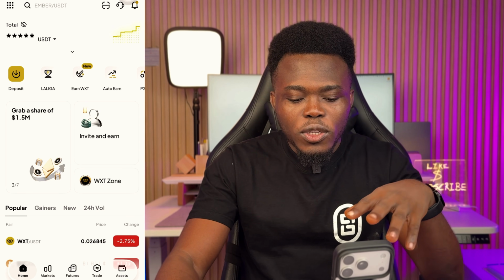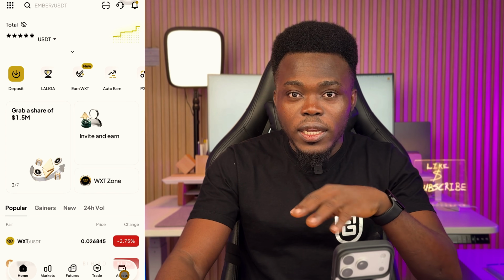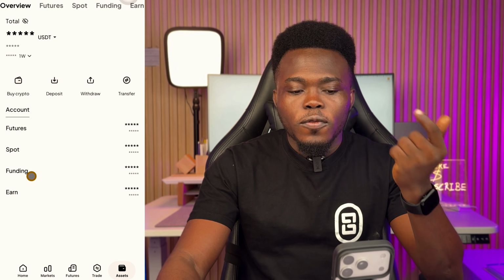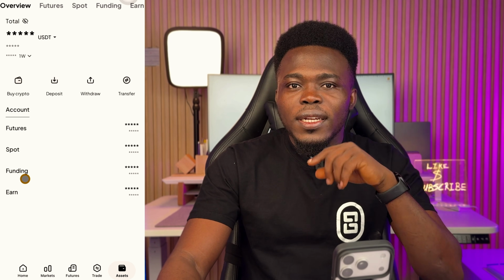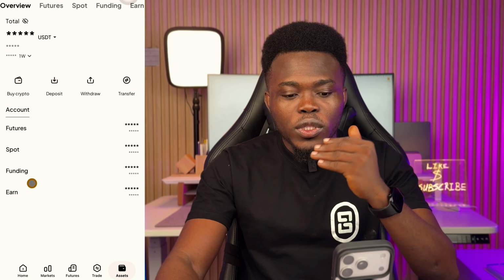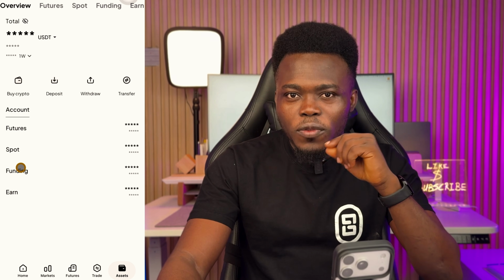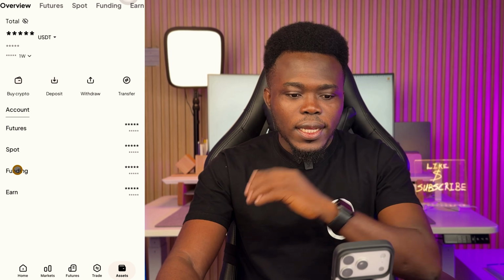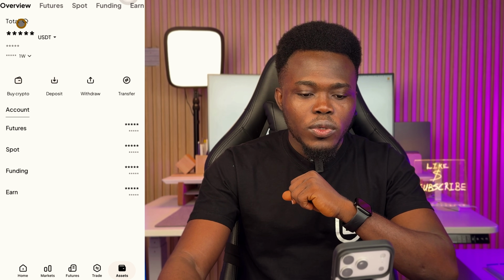Now, if you come here to the bottom side of the screen where you have your assets, if you click on it, you see that you have your futures wallet, your spot wallet, your funding wallet, and your earn wallet. Now, the USDT you want to use to trade spot must be in your spot wallet. So if your funds is in another wallet, you need to transfer it to your spot wallet. Now, let me show you an example. So let me open this right here.